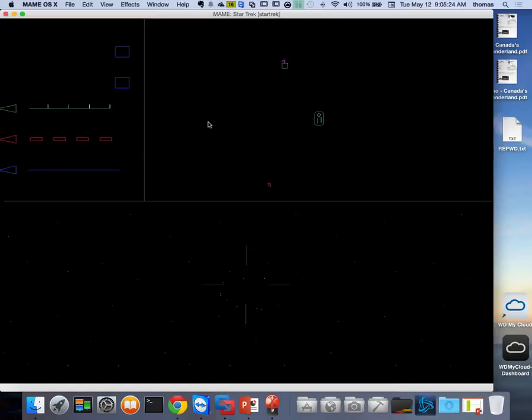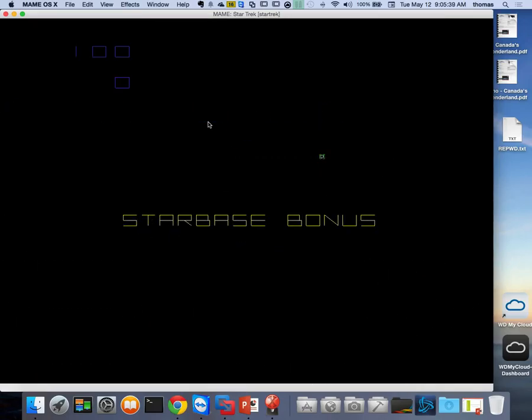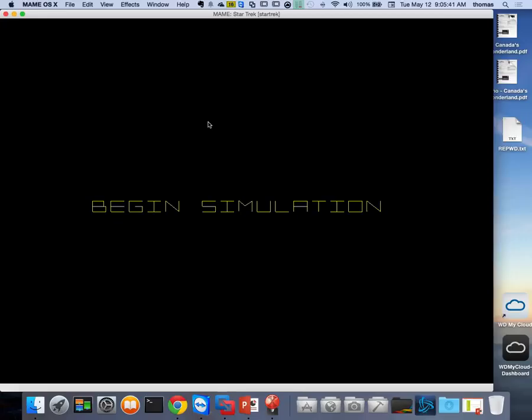Look familiar? Right? Does it look familiar when I give it Starbase 12? I took it from this game.